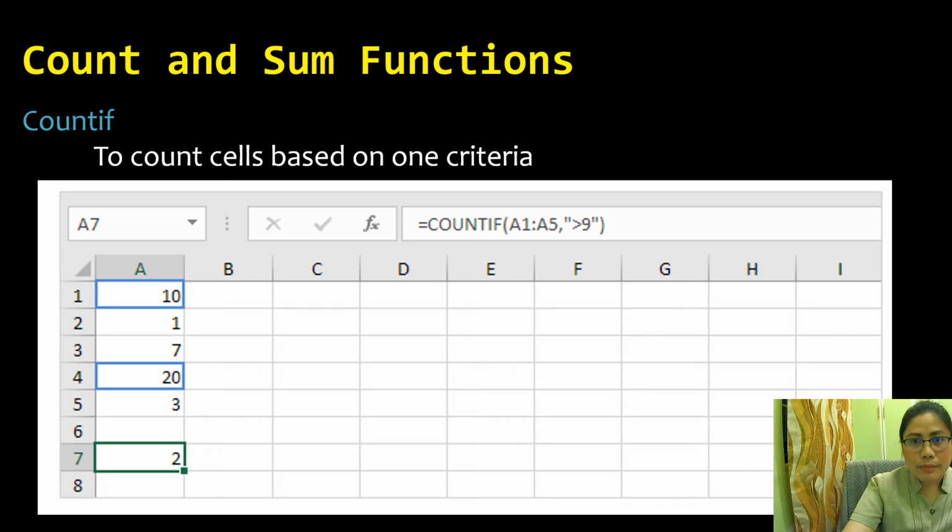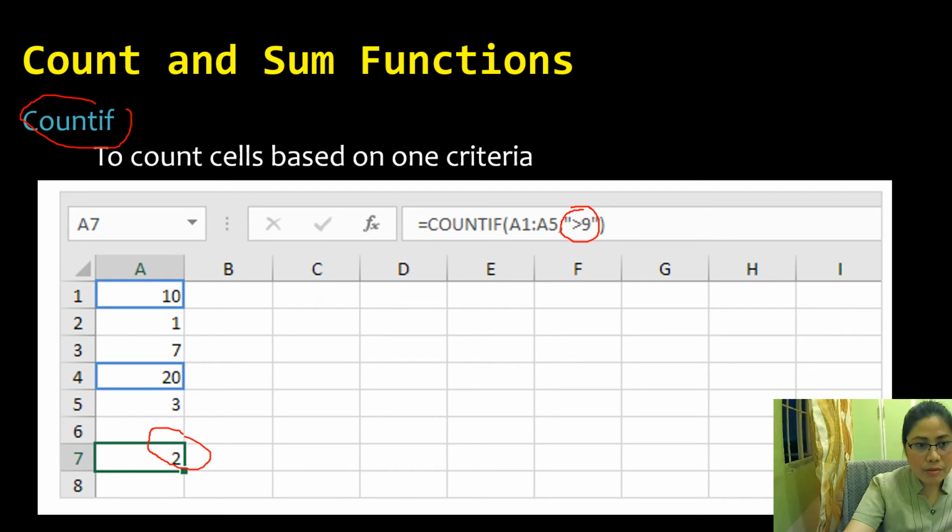So, ito naman, gumamit na tayo ng count if. So, ibig sabihin, ginagamitan mo na siya ng condition. May condition na siya. So, halimbawa, equal count if, A1 hanggang sa A5. So, ang value ng A1 hanggang A5 ay 10, 1, 7, 20, 30. Ngayon, ang condition na nalagay natin ay greater than 9. So, kung yung mga values daw na nakalagay dyan ay greater than 9, yun lang yung kanyang ika-count.